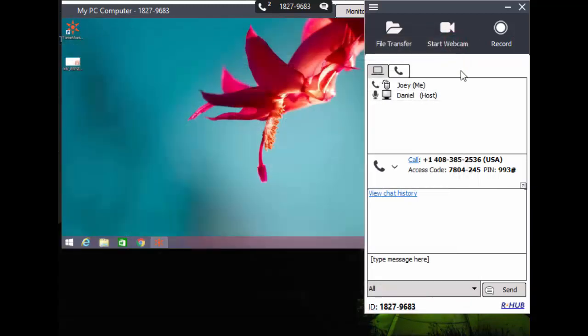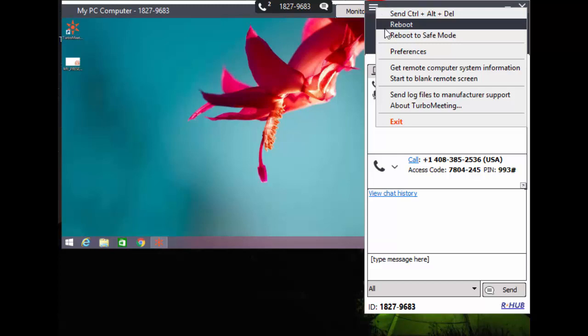I can reboot my work computer into safe mode and into normal mode, and the meeting app will automatically restart. I can also send Ctrl-Delete to my work computer.